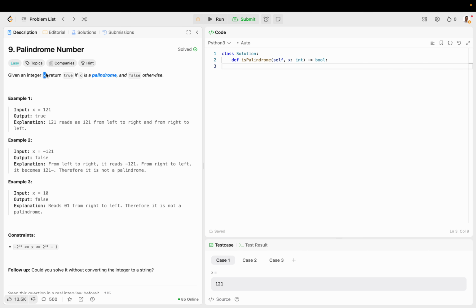You're given an integer x and you want to return a boolean indicating whether it's a palindrome or not. Palindrome in this case means the same forward as backwards. In this case, this is not a palindrome because there's a negative. So instantly you can already know that any negative number is not a palindrome. And in this case, this is not a palindrome because 0, 1 is not the same as 1, 0, right?